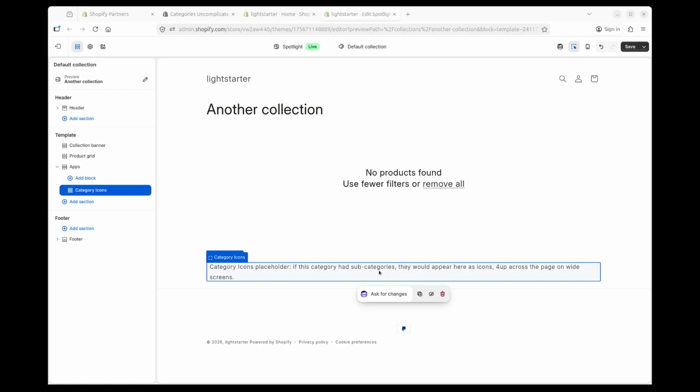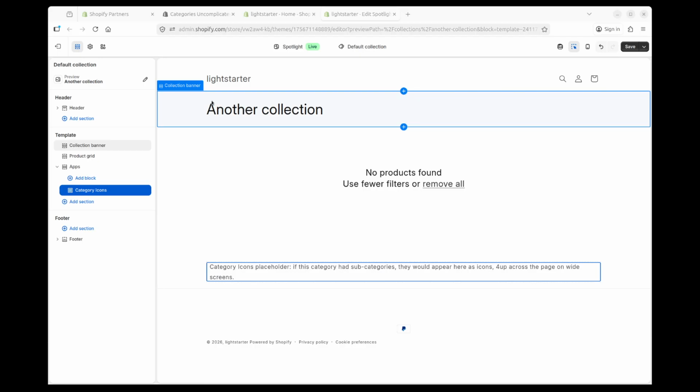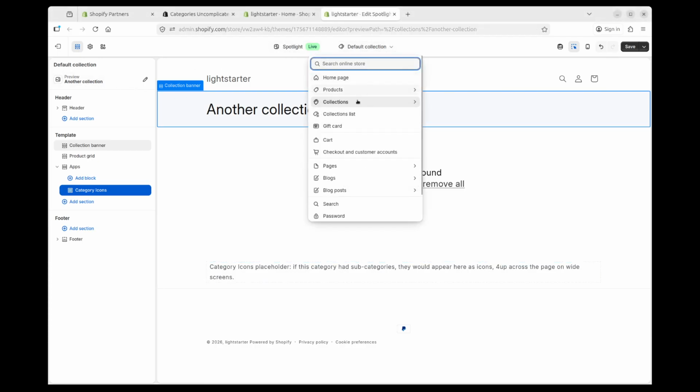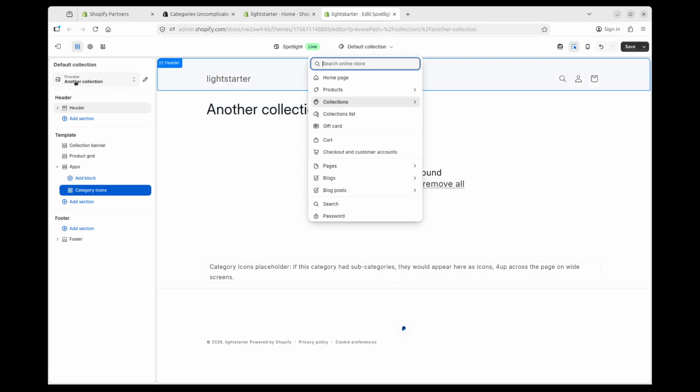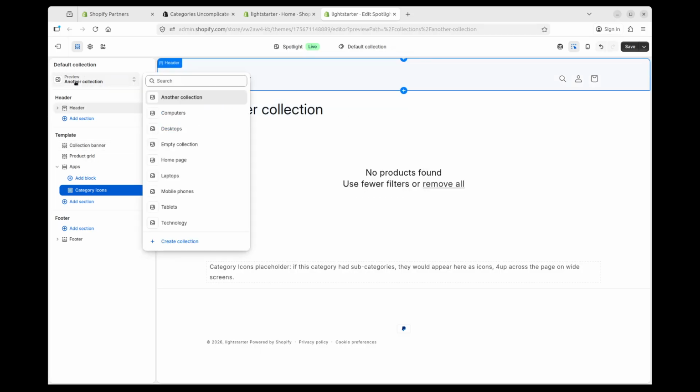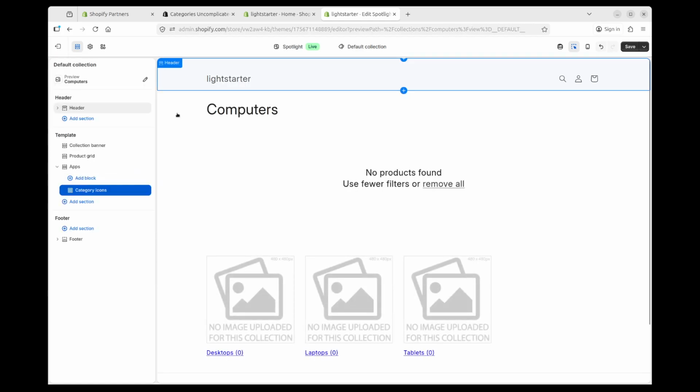Now, it's not showing any categories in this collection, and that's because I'm in one of my collections that's just another collection. When I came into the default collection here, it also chose for me a collection to display. It's just a preview. What I want to do is actually select another one, perhaps one of my collections that I know has subcategories, like this one, computers. And there they are.